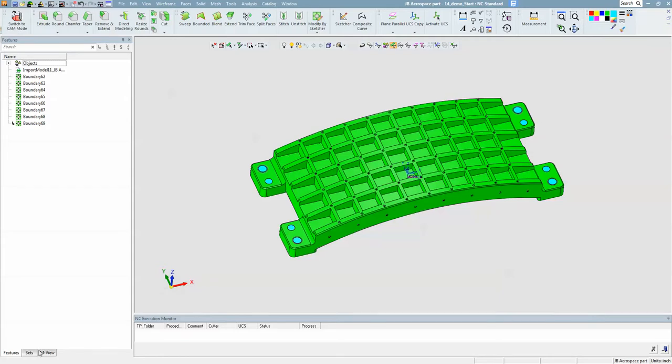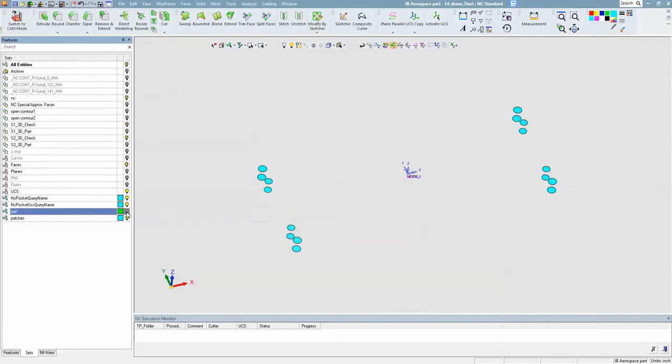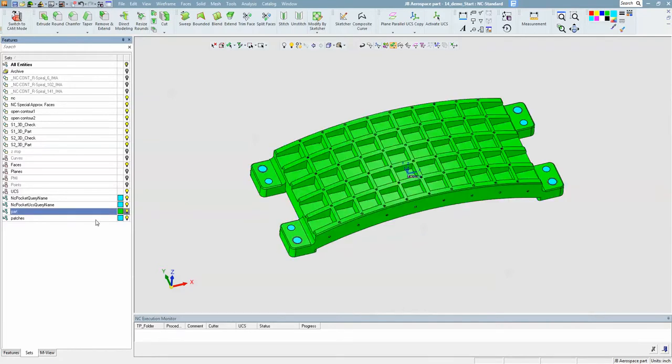And now let's go look at the sets. So Cimatron is pretty unique in how it handles sets or levels. Everything that I colored green automatically falls onto the set called part, and everything that I color cyan automatically falls onto the set called patches. And I've taken the time to just organize a couple more sets.